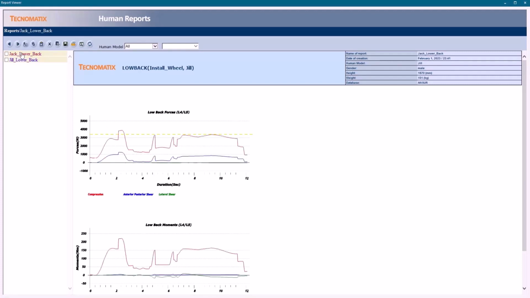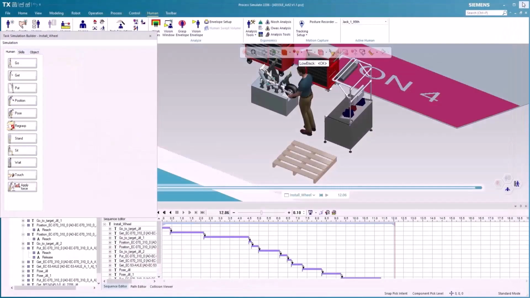Now we have successfully validated the automated and manual assembly process to minimize safety issues and rework in the future.